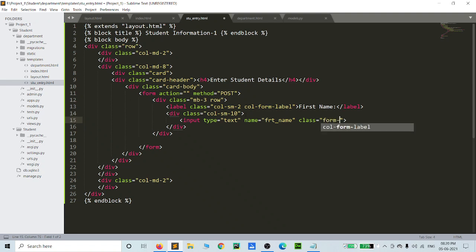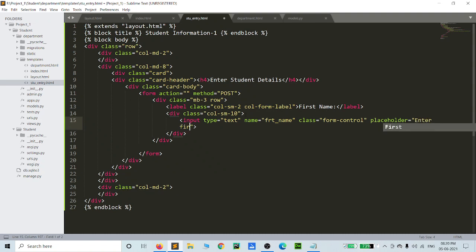Without that, we have to create a form control. The Bootstrap CSS file is not fetching. Okay, then we can add another mode, a placeholder: "Enter first name." Then the last one is the required field. Okay, so no need for this one.